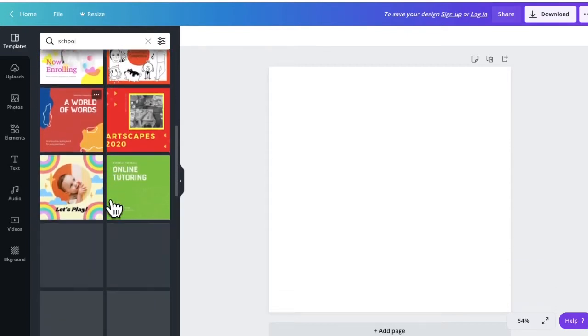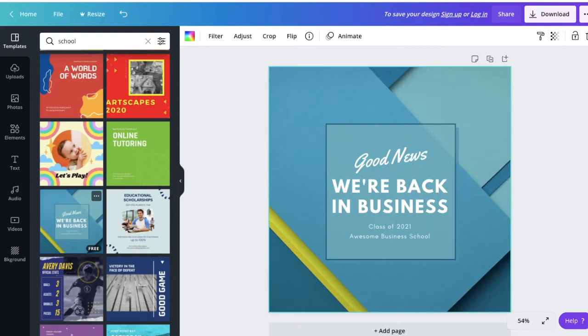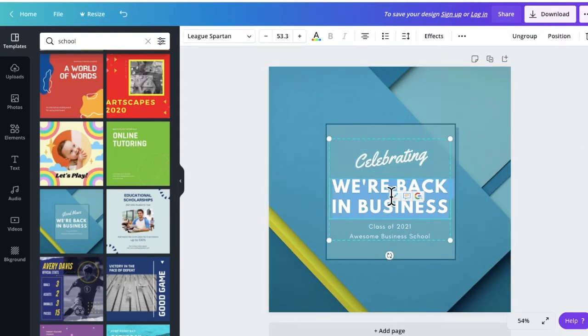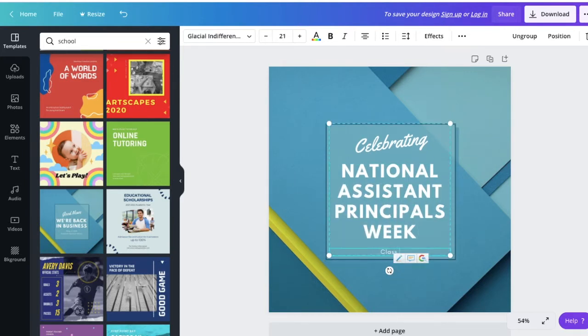We're currently celebrating National Assistant Principals Week, so I'll make a real quick post celebrating National Assistant Principals Week to post on our Class Dojo to make our parents aware of this celebration at school. Now for this post, I want it to have a little animated effect. It catches the eye better that way.